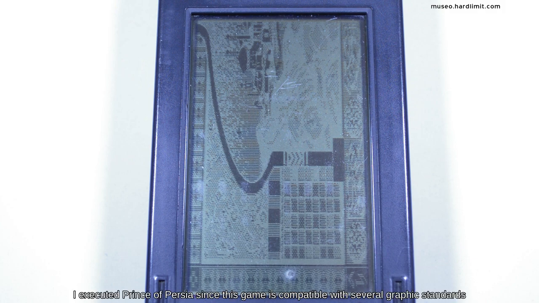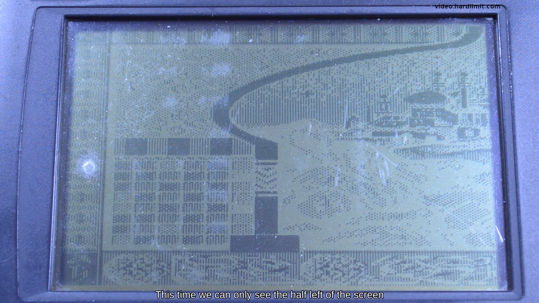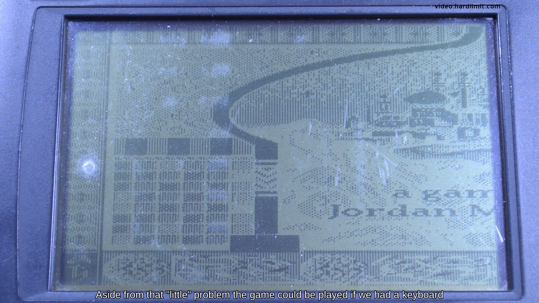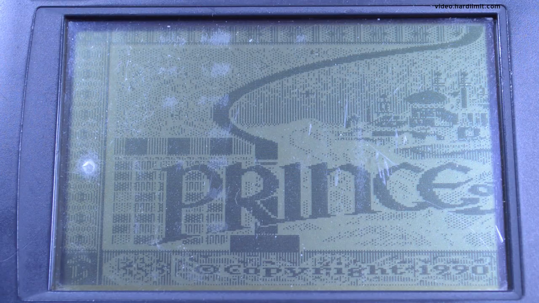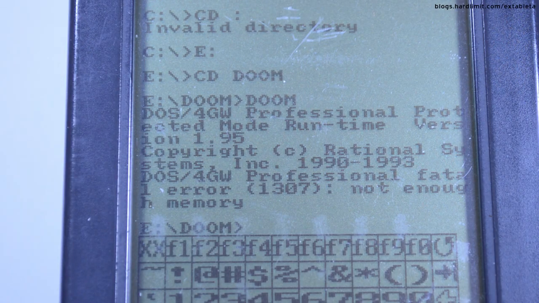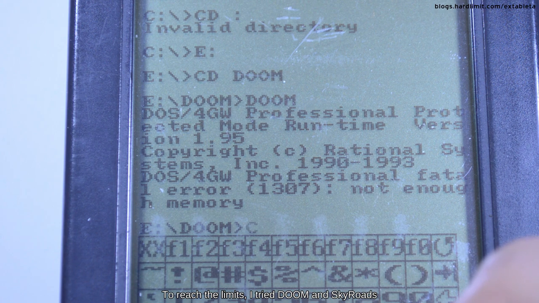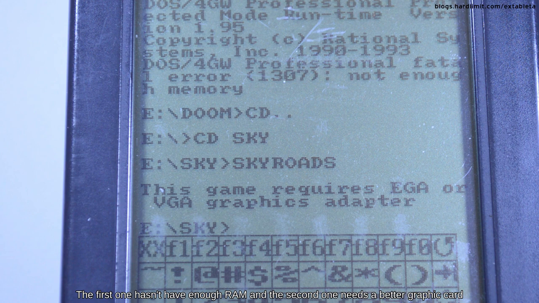To try other screen modes, I executed Prince of Persia, since this game is compatible with several graphic standards. This time, we can only see the left half of the screen. Aside from a little problem, the game could be played if we had a keyboard. To reach the limits, I tried Doom and SkyRoads. The first one doesn't have enough RAM, and the second one needs a better graphic card.